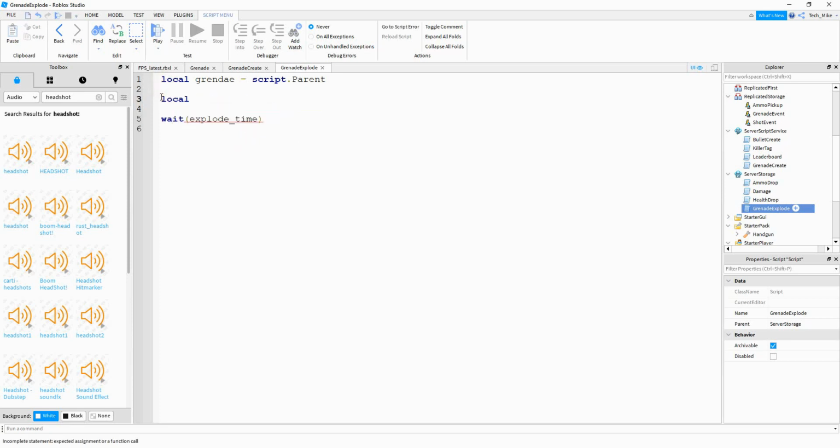And then up here, you can define what explode time is. So we'll say local explodeTime, and you can set that to whatever value you want. So if you do 1 second, then 1 second after the grenade gets created, it's going to explode. If you do it for maybe 3 seconds, then it's going to take a lot longer before the grenade explodes.